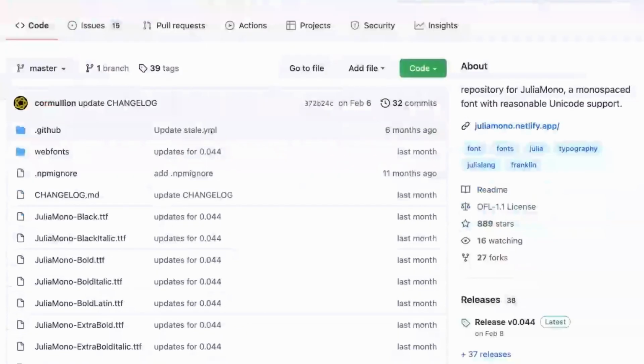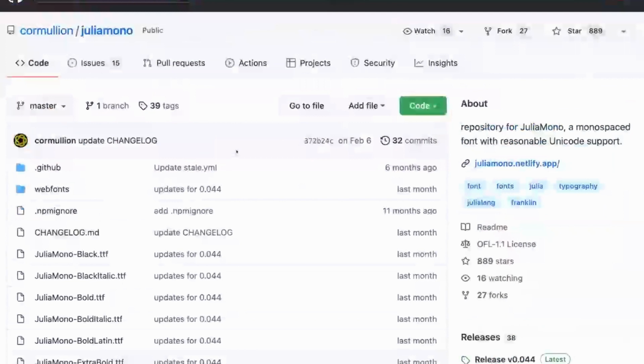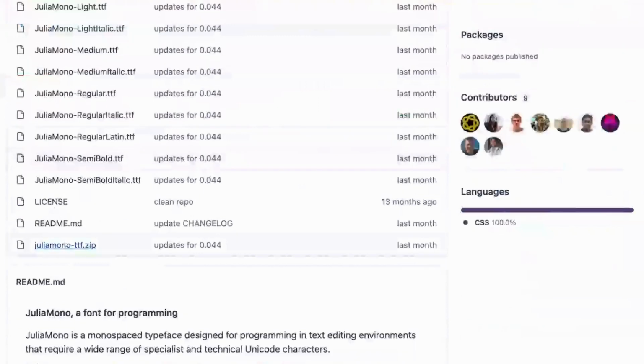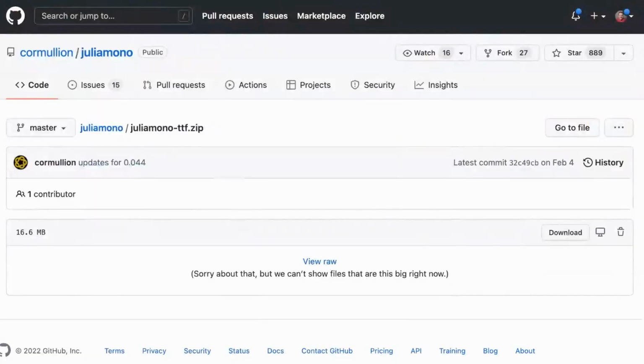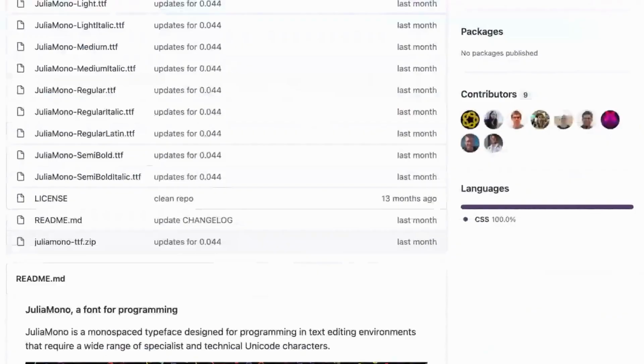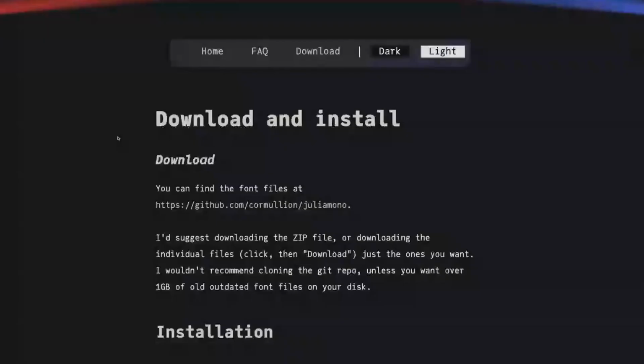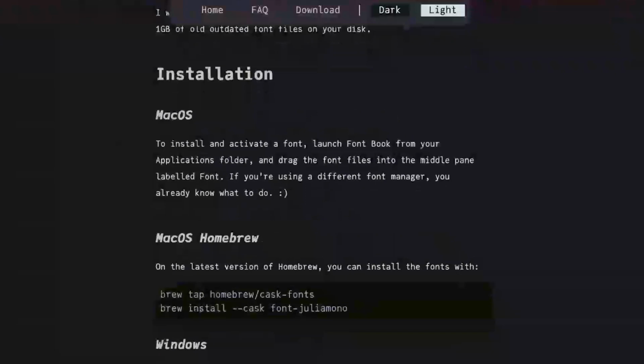which is linked on that webpage. You go to the download page, and then you can download the zip files. Let's see, do they have them? JuliaMono.ttf.zip. So right there, you'd be able to download that file and then unzip it, and that'll give you all the font files. And then it has instructions on their website for different operating systems.